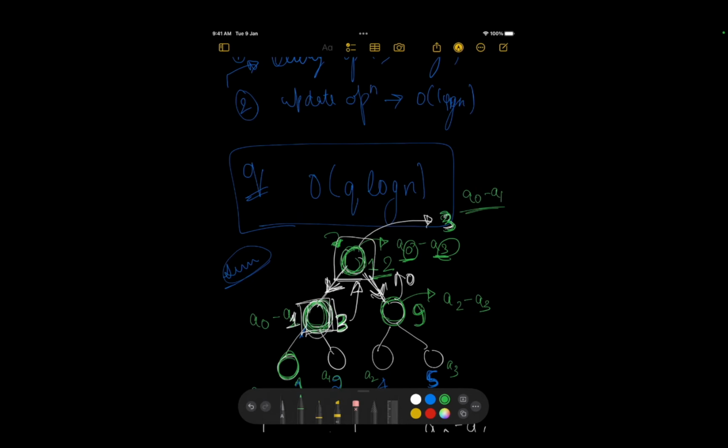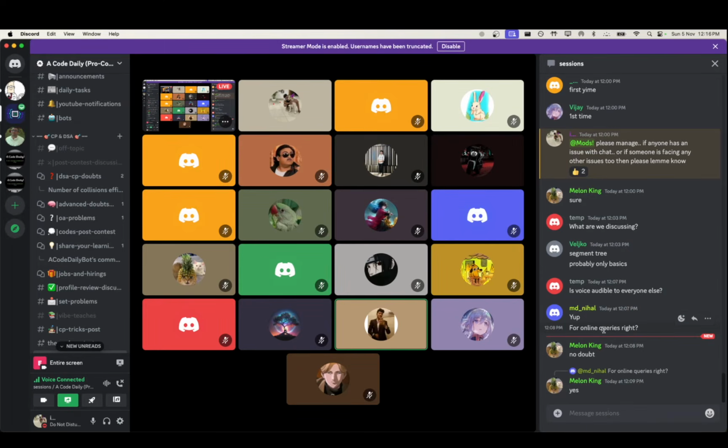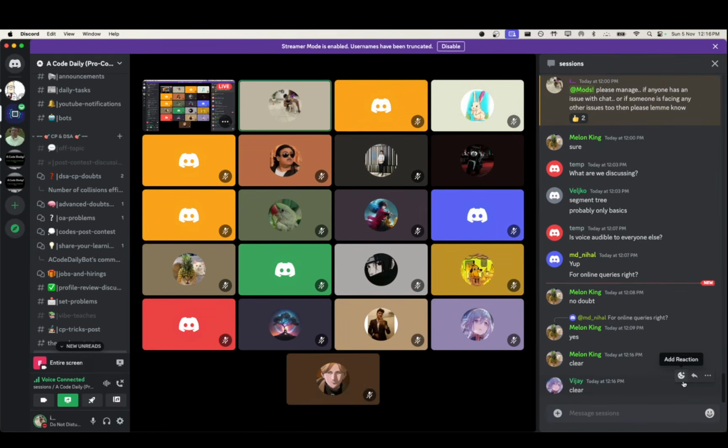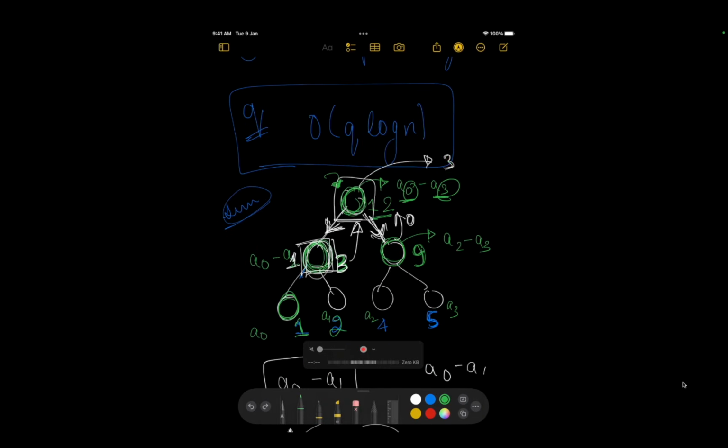Is this cool? This was a very base case, but is this clear? This is just one case where the answer is either in the left or in the right, right? So I'm going to explain the case wherein the answer can be in the left as well as in the right, but I just wanted to know if anything's going a bit hard, or if you're unable to understand anything. So you can just let me know. Is everything clear, guys? Yep. Okay, cool.